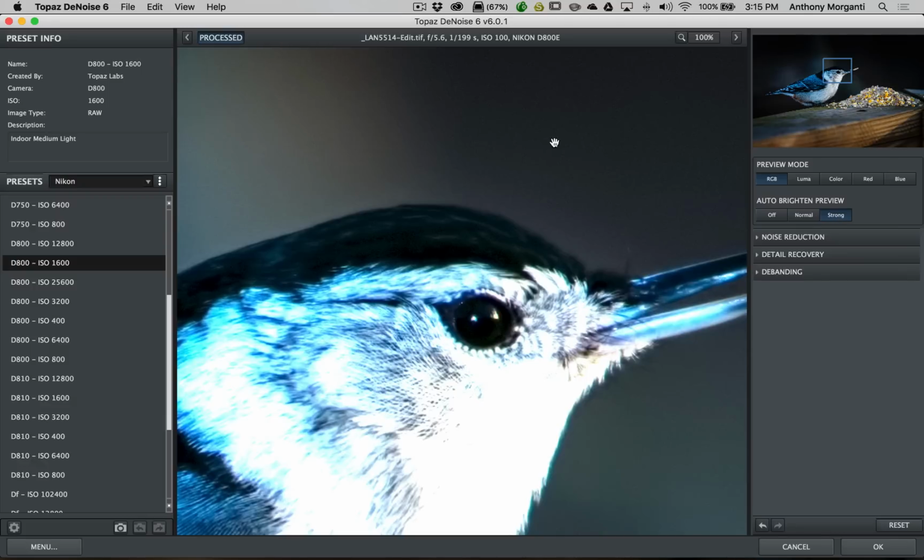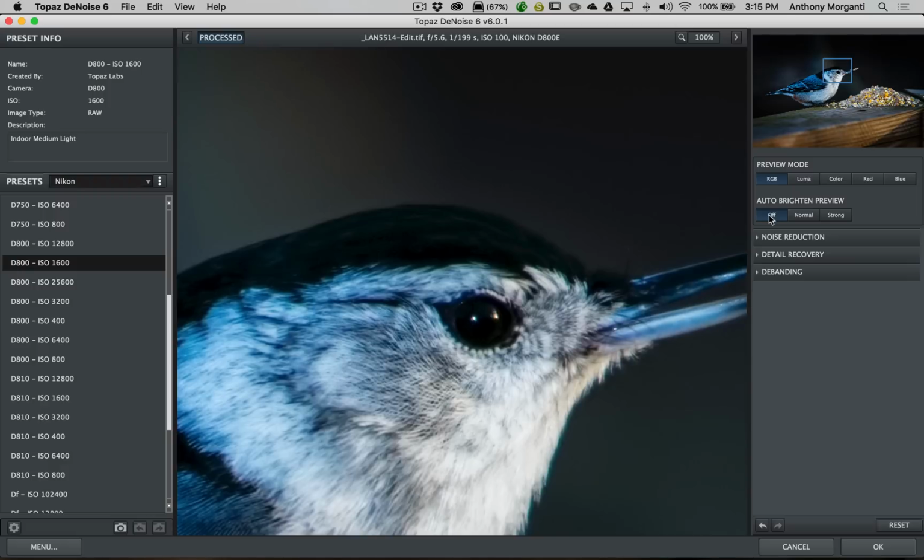If I export this right now, this will not look this way. This is just to help you better see the noise. So we could go to strong or normal and maybe more readily see the noise. And I definitely can see the noise more when I'm in strong mode. But for this demonstration, I'm going to leave that off right now.